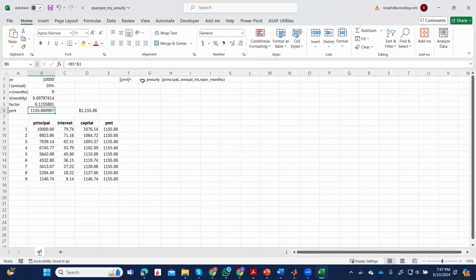Your program is going to be called my annuity. Inputs are going to be principal, annual, and periods, and PMT. So your principal is $10,000. Your interest is 10%. Number of months is 9. Okay, just compute up to this point.